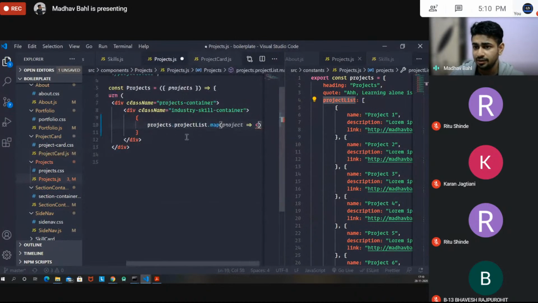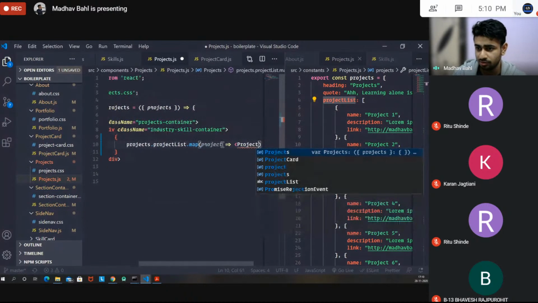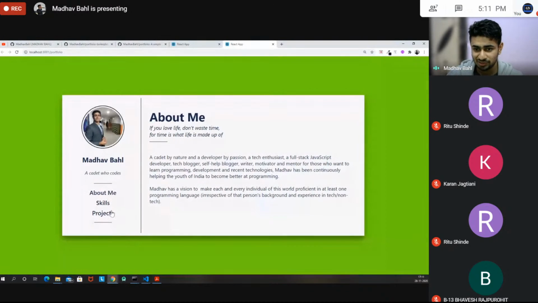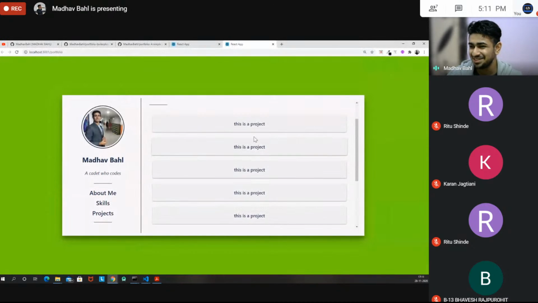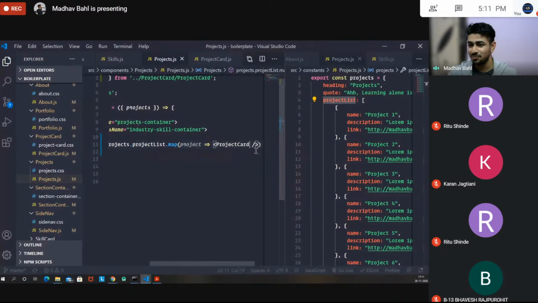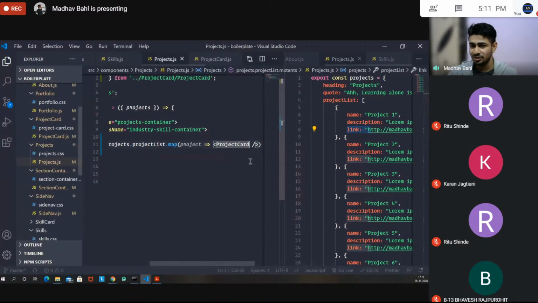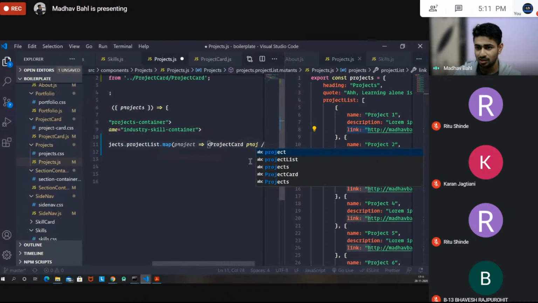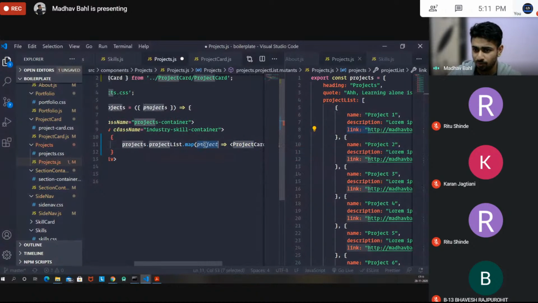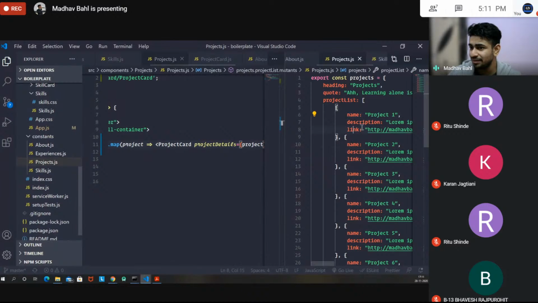Cool. And what I'm going to do here is I'm going to call my project card. And that's it. So now, if you see the project, this is a project. This looks so cool, right? And now we just need to pass on the prop here, which is the project name, description, and link. What I'm going to do is I'm just going to pass on the project details as it is, and it is going to be, let's say, project. Looks good, right? And this will have a name, description, and link.